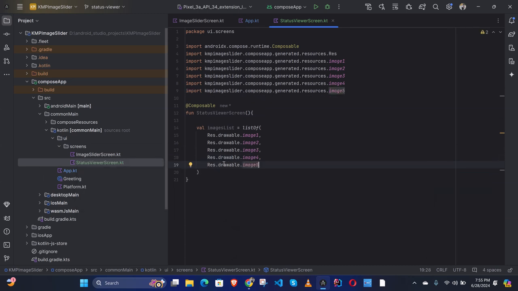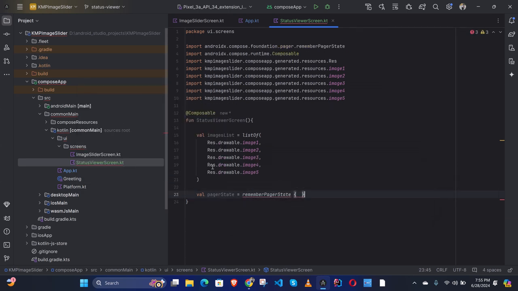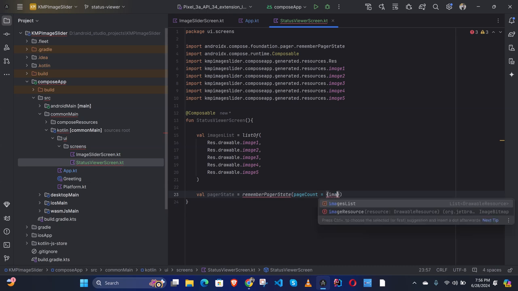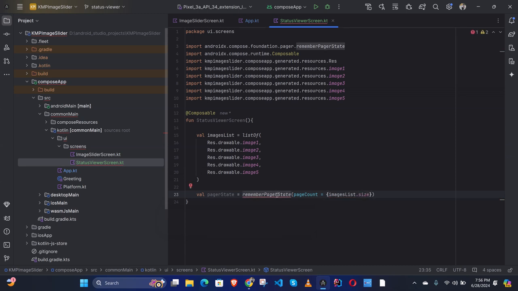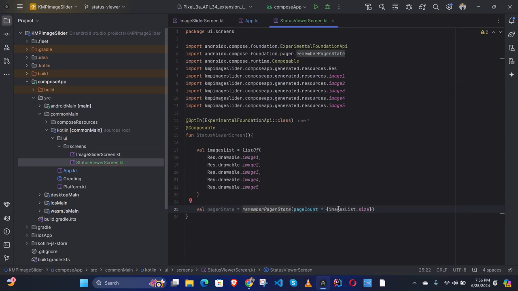Okay, now we need to create a pager state. So val pagerState is equal to rememberPagerState. Okay, pageCount, it will be a lambda function, so we need to add parentheses, and then we need to pass the imagesList size. Then we need to import the experimental API.